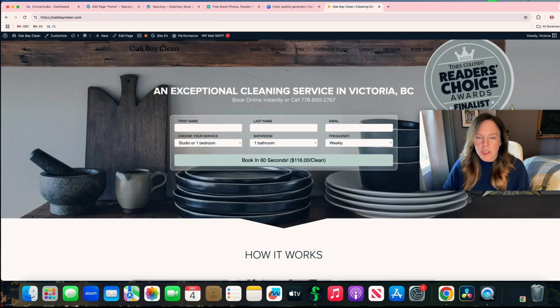An exceptional cleaning service in Victoria, BC. What you want in this line of text is the words cleaning service and your city. So you're telling people when they come to your site, they don't have to spend even an extra second figuring out what this site is. It's what it is and where it is. They absolutely have to be in there. We say an exceptional cleaning service. You can say Victoria's premier cleaning service, an exciting new cleaning service in Scarsdale, wherever you are.